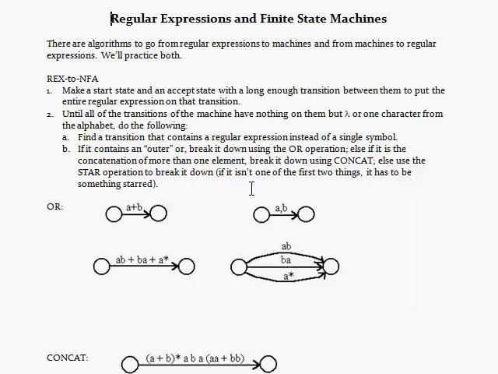Now the algorithm that we're going to learn first will take a regular expression and turn it into a finite state machine.